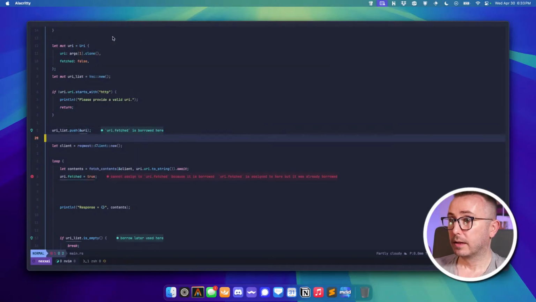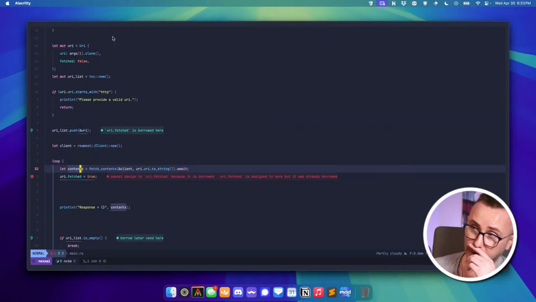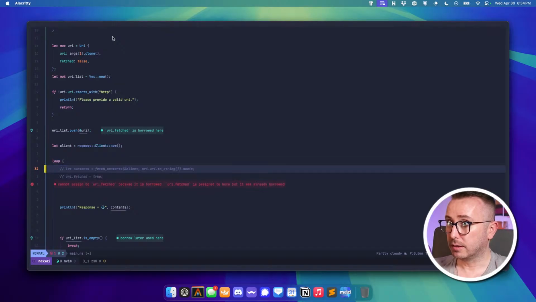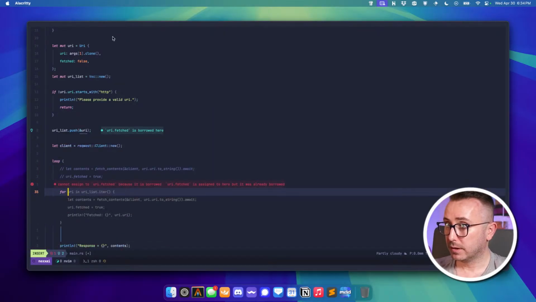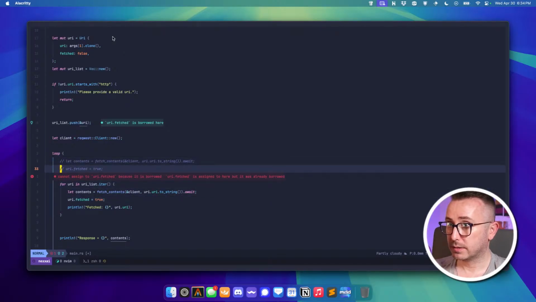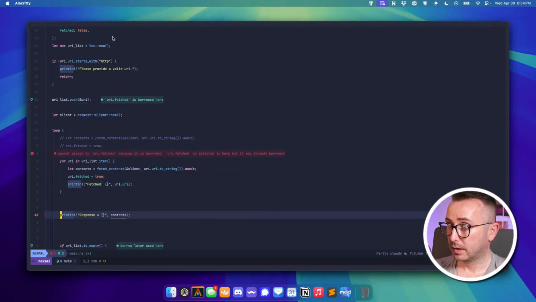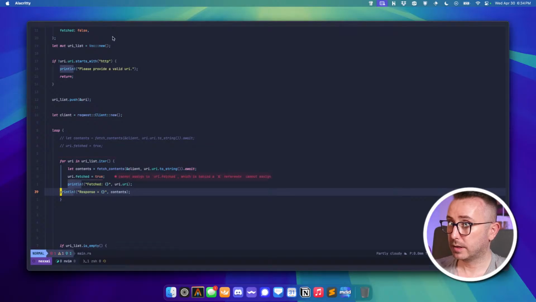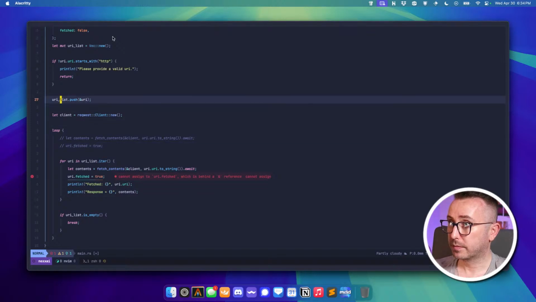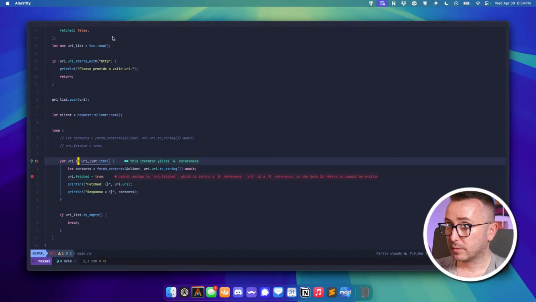Okay, so here's where we need to have this loop. So we want to say, I'm just going to comment this out for a minute here, because what we really need to do here is we want to say for URI in URI list iter, yes. Then we want to let contents blah blah blah URI fetched. Cool. Let's just paste that in there for now. One is behind a reference, cannot assign. This iter holds us references.